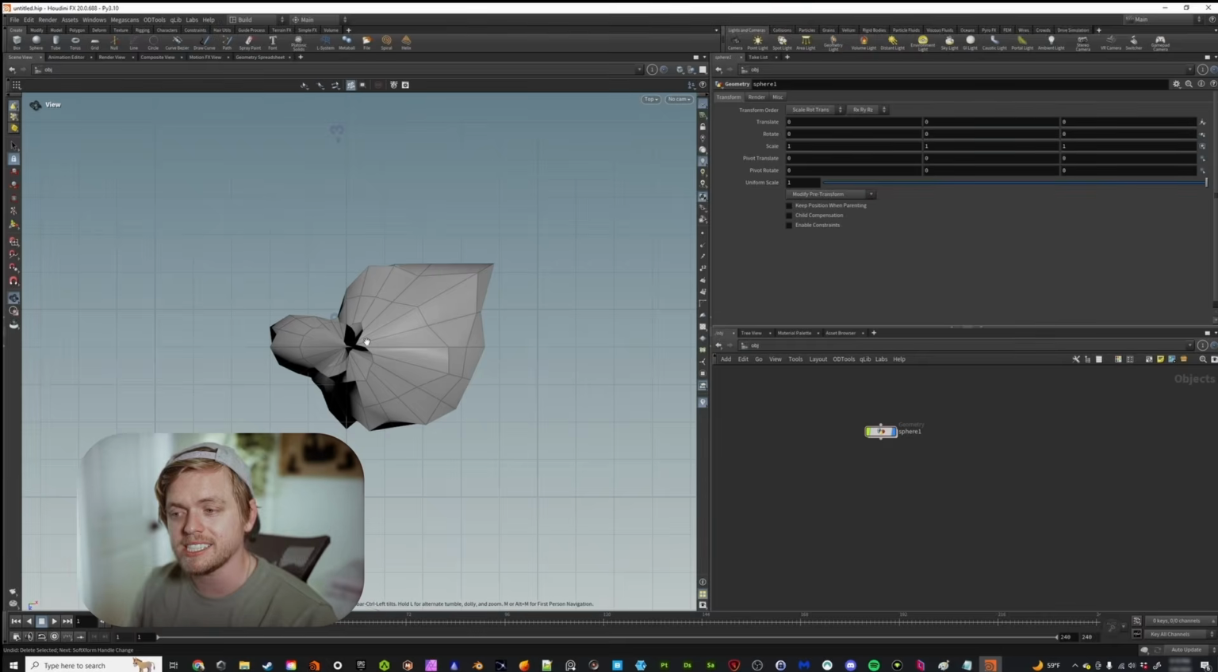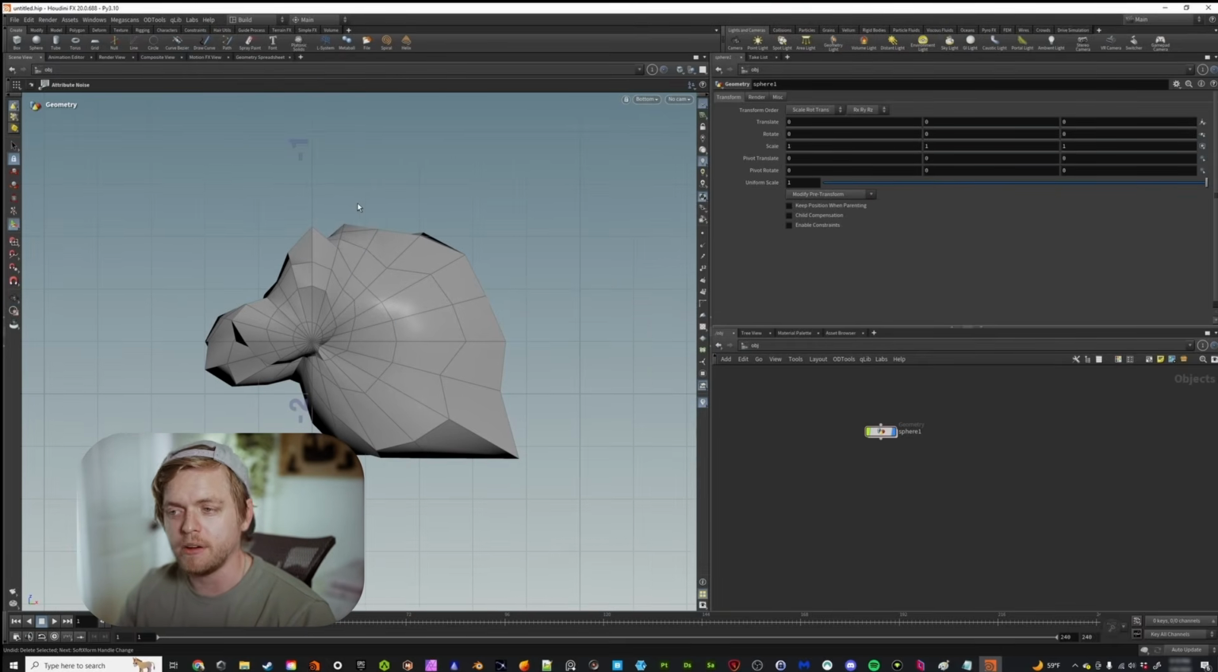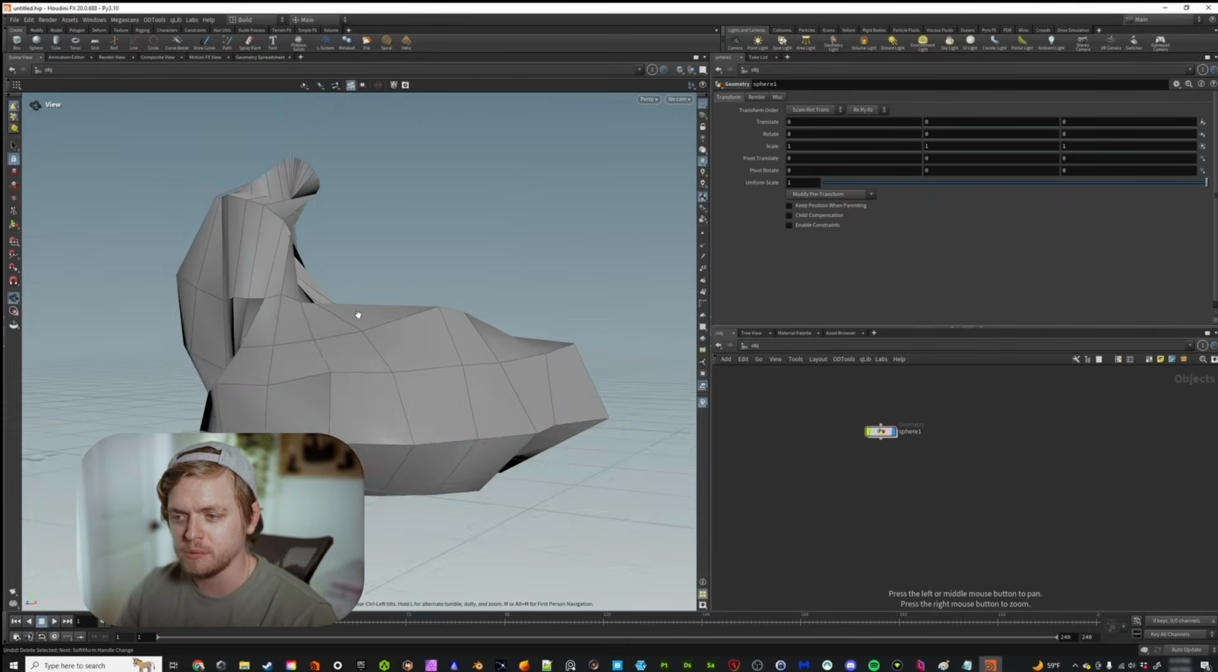If we hold space and 2 again, now we get a view of the bottom. Now, note that you do have to click into the scene view in order for this to work. If you click in here and hit space 1, it's going to do something completely different. So this is context-based. Keep that in mind.